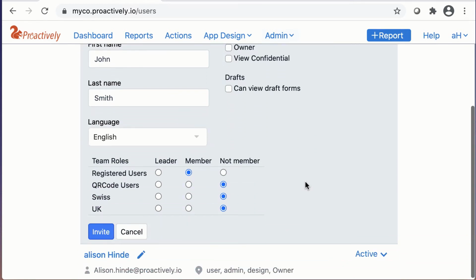Now let's scroll down and have a look at the different teams that John Smith will be associated with. So the team roles are listed down the left-hand side. Registered users is everyone who is logged into the system with an email and a password. So what we're doing in this video is inviting registered users, and John Smith will be a registered user. A QR code user has got the mobile app and linked to your company using a QR code. They only have a very limited range of things they can do, so they can just use the mobile app, but they can't view any of the information that's in the system, and they can't join the more specialist teams.